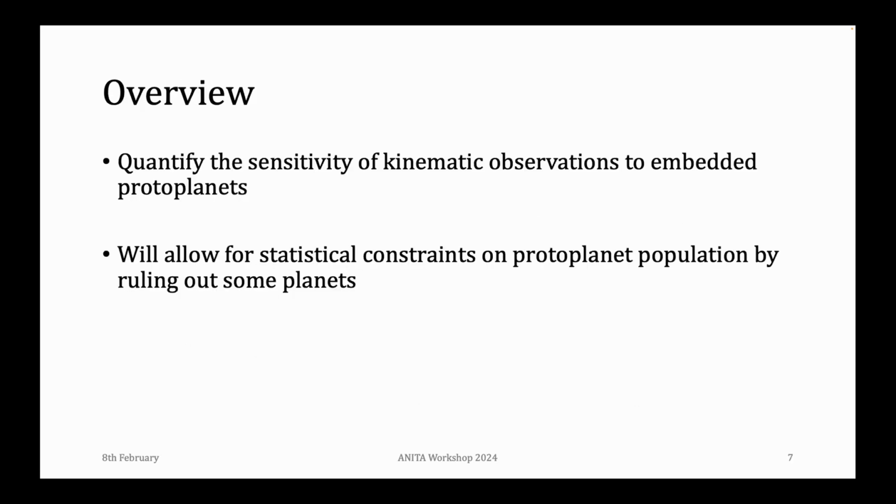So the overview for my project is basically to find a way to quantify the kinematic sensitivity to embedded protoplanets, and then use that to create statistical constraints on the protoplanet population.